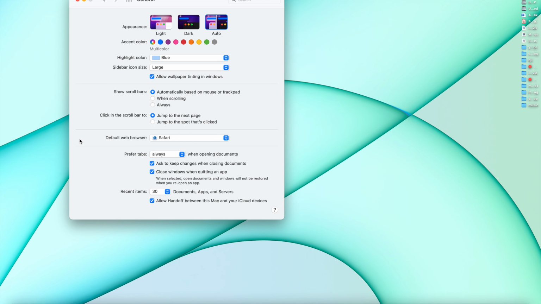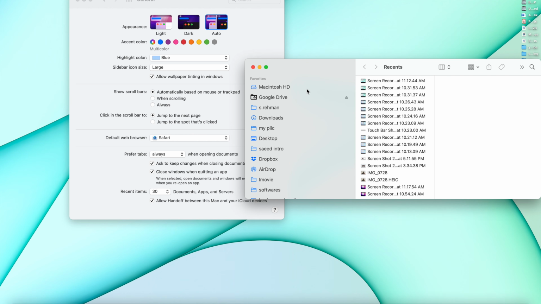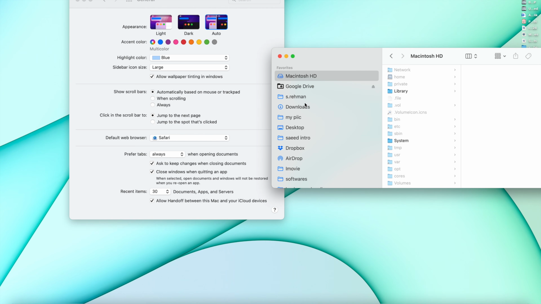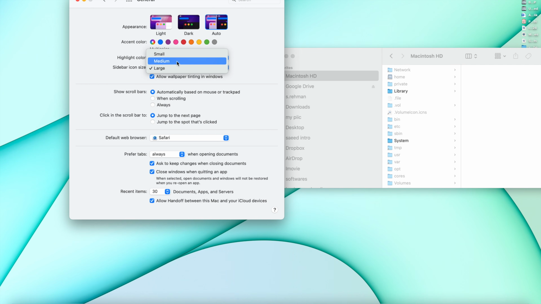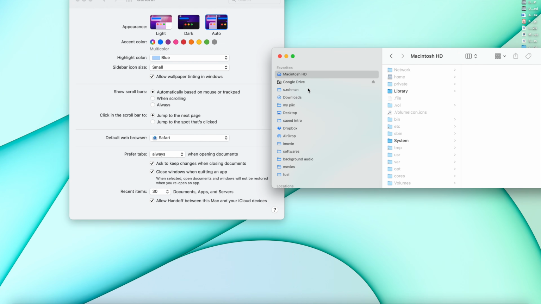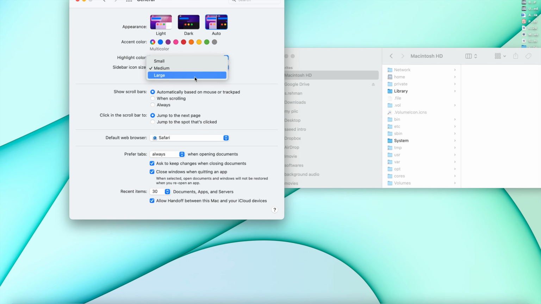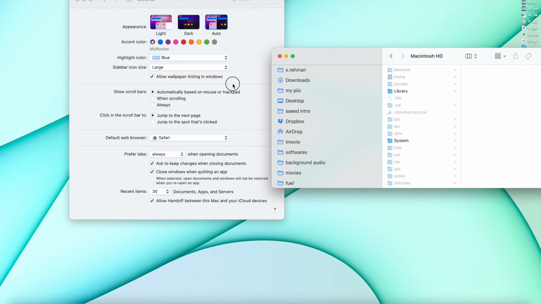So the next one is sidebar icon size. By default it's set to large, but you can change it to medium or small as you require. Let me show you. If I open Finder, here you can see the sidebar icon size is set to large. When I change it to small, you can see the sidebar icon size change to small. Same, you can set it to medium. By default it's set to large, so you can change it from here.